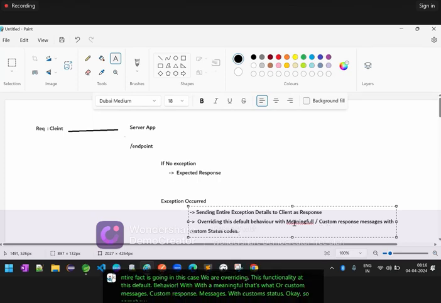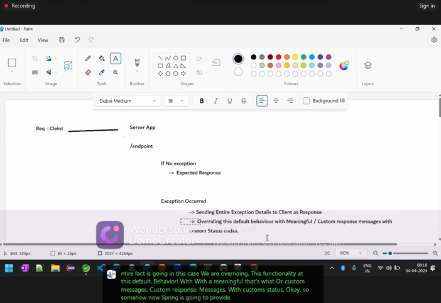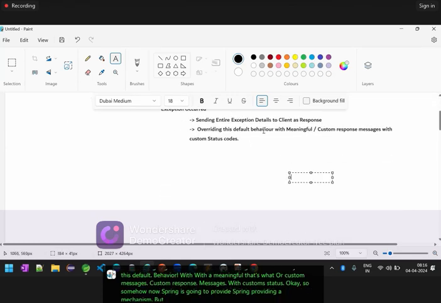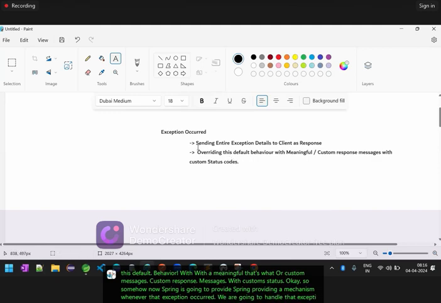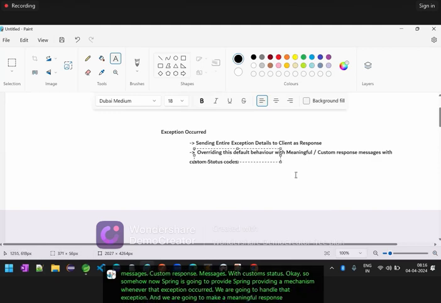Spring provides a mechanism so that whenever an exception occurs, we handle that exception and make a meaningful response object. Finally, that response object we send back to the client instead of all the technical details. That is the concept of exception handling inside a Spring web application. Not like the regular exception handling with try catches. Here we send a meaningful, client-understandable response to the client whenever any problem occurs.